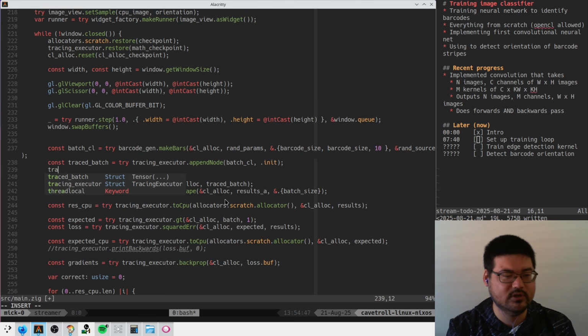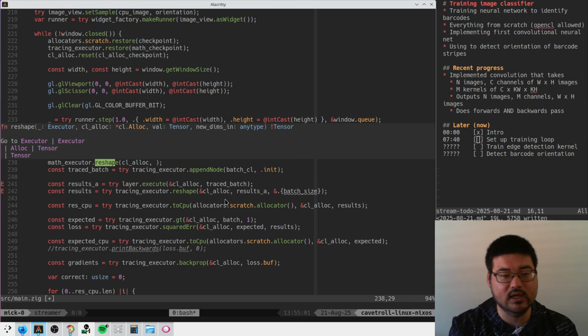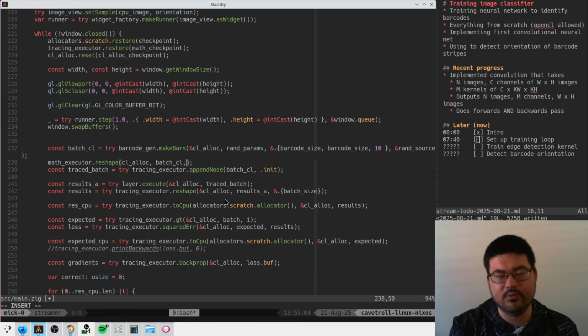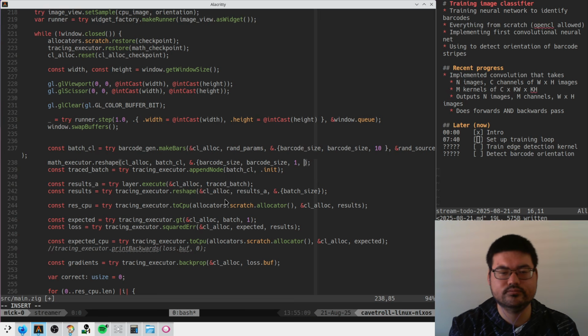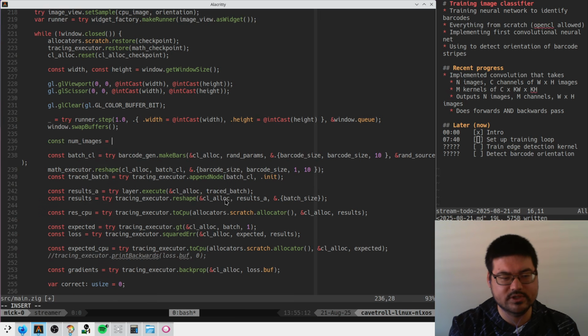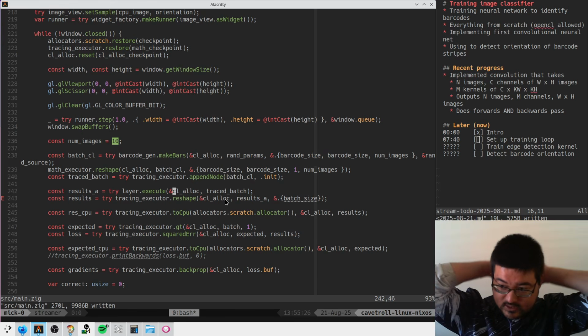But this thing has to be reshaped. So can we do math executor reshape this guy? So we take in here batch CL, and we just want to add in the channel dimension here. Num images is 10, and then we could put that num images here and here. Okay, cool. So now we should be able to run this thing through the layer, and this should give us an output, which means that we should be able to calculate loss from this thing.